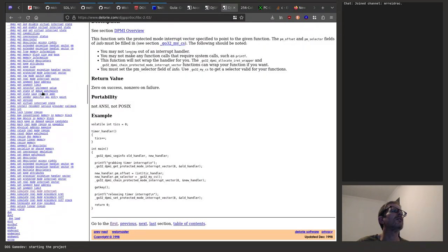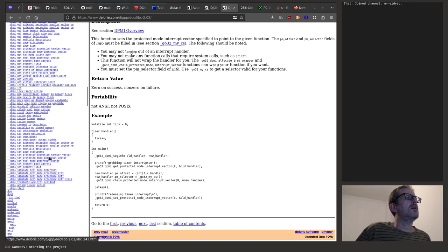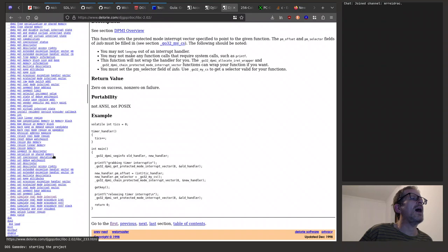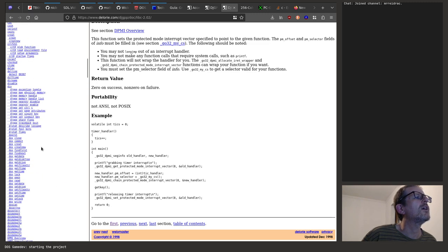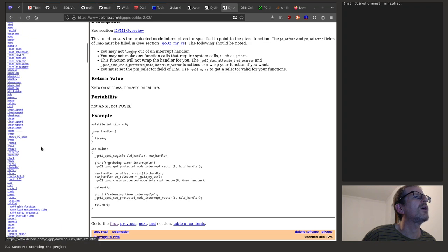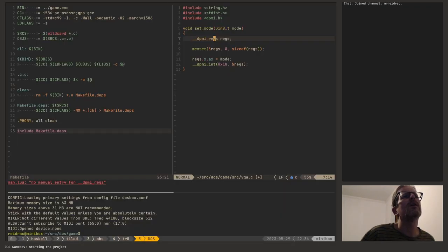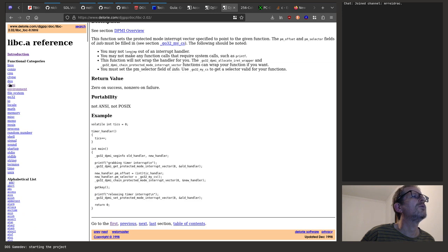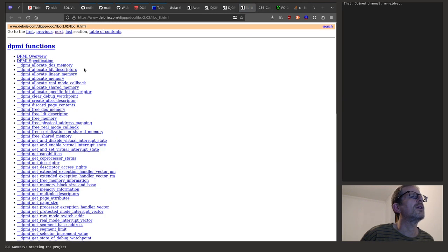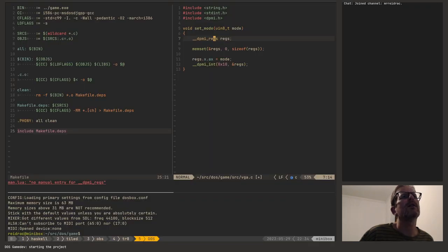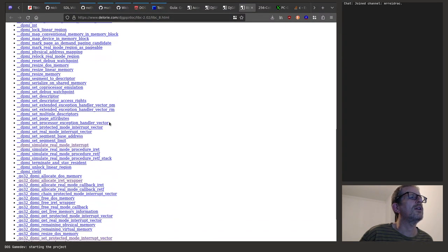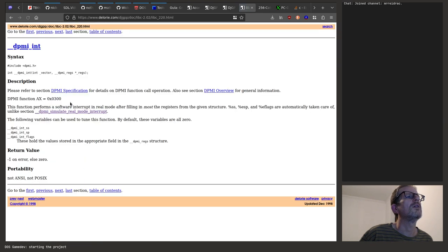So this is DPMI regs, so registers, right? Is it defined here? Somewhere. Or maybe we can go to DPMI and then from there it's going to be int. So we call it an integral. There you go. And then, oh, there is no link to this structure.